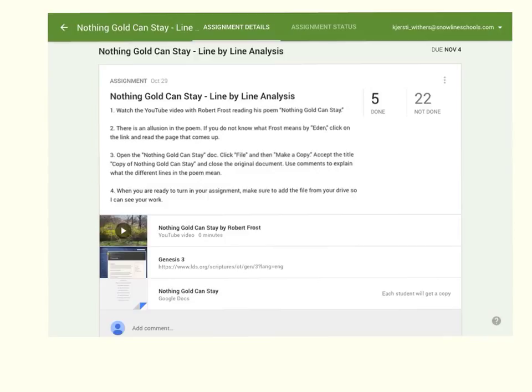Basically the assignment was that they were supposed to watch a YouTube video and, if necessary, read a chapter in Genesis so that they could understand what the different lines in the poem mean. And then they were making comments in Google Docs to explain what they had thought of, and then the next day we were going to have a discussion about what the poem meant and then write a 1 or 2 paragraph explanation of what the whole poem means. So we'll still be doing that, it's just delayed until after we can get into the lab to practice using comments in Google Docs.